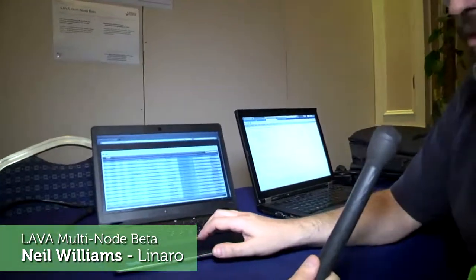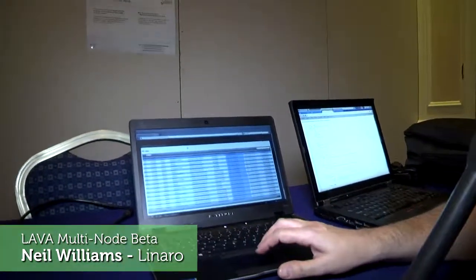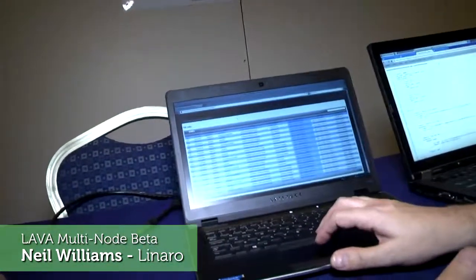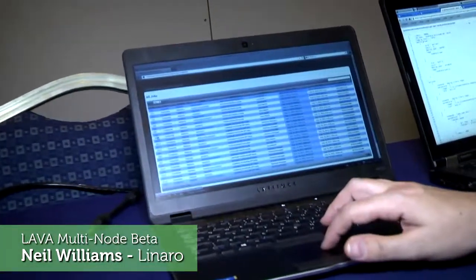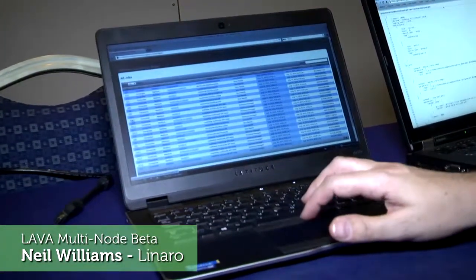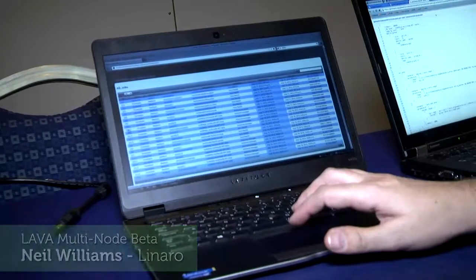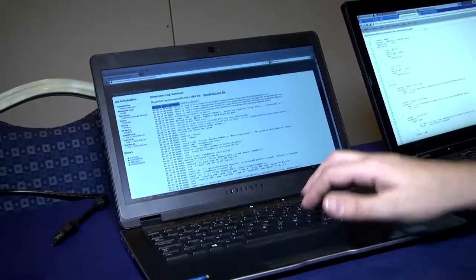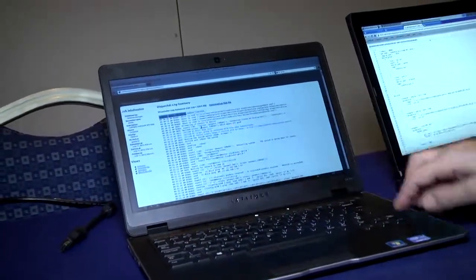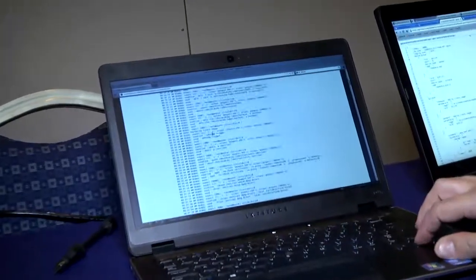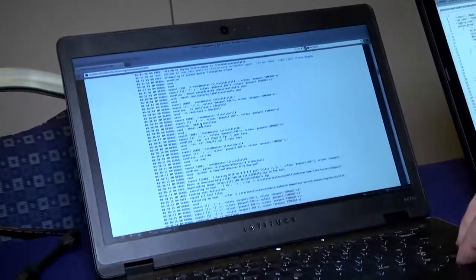So I'm doing a demo on multi-node, which is over here, where it allows you to have more than one machine involved in any particular test job. And if you look at this log here, we can see that it's declared as a multi-node job, and the rest of the image runs perfectly as normal.